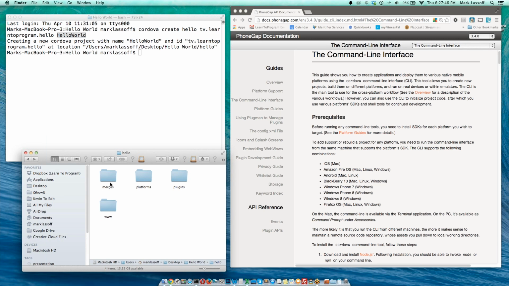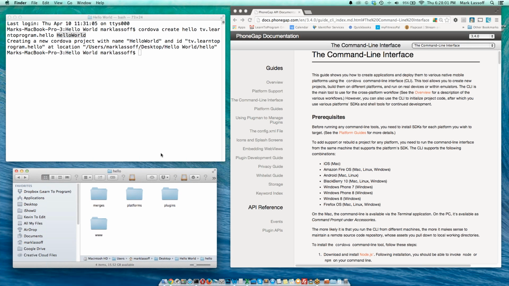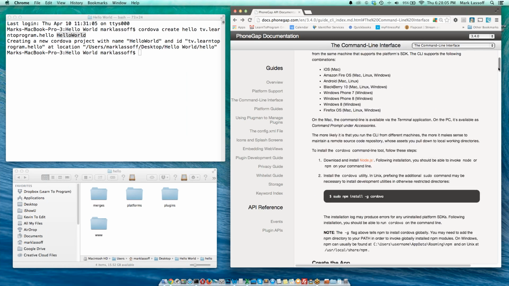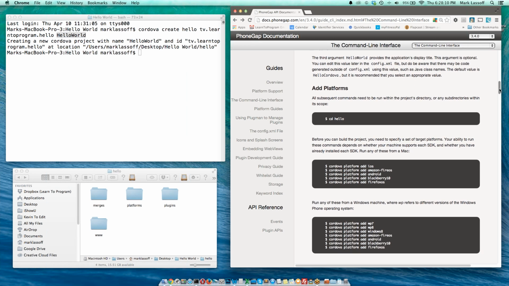Now, also in here, we've got a merges folder, which is empty at first, a platforms folder, also empty at first, and a plugins folder, also empty at first. So it's created the skeleton of this application. And as you go through the homework, you'll also do this yourself. It's not very difficult once you have everything configured correctly. So now we've got to tell it which platforms we want to distribute to.